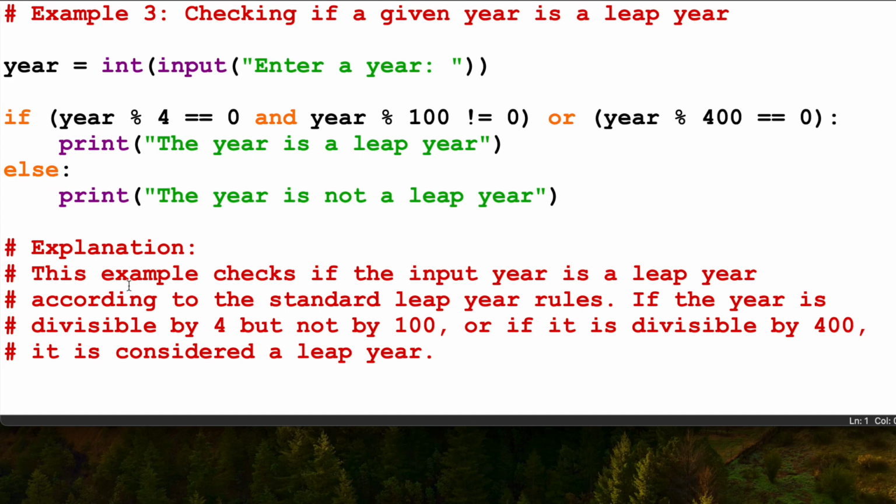Okay, so as you can see, this example checks if the input year is a leap year according to the standard leap year rules. If the year is divisible by 4 but not by 100, or if it is divisible by 400, it is considered a leap year. Okay, so let's have a think about this.